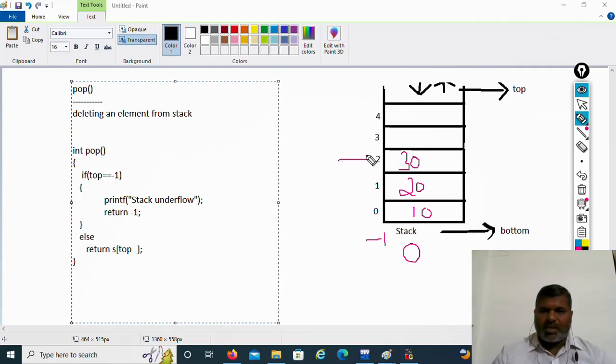Now where is top here? At 2. So top equal to -1? No. Then it goes to the else part. Return s of top minus minus. This topmost element will be returned to the caller, from where the function has been called. And top will be decremented. Now top will point to 1.